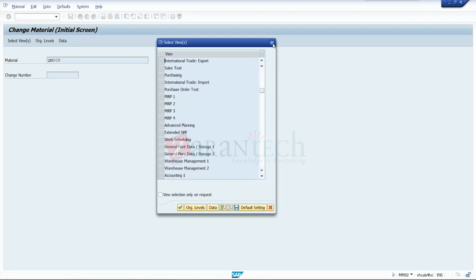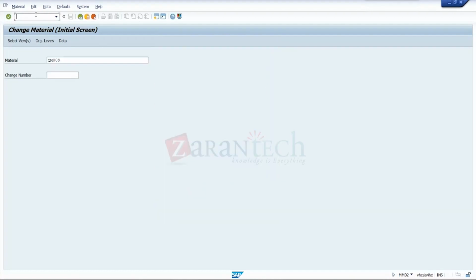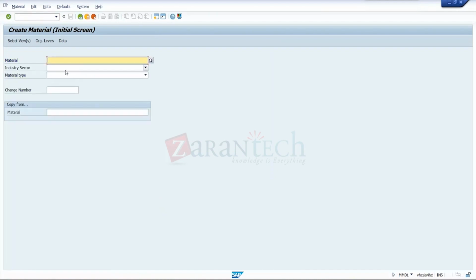Sorry guys. We need to extend, right? I have not extended. You need to go to MM01 only. I'm extremely sorry. Go to MM01 because we have not extended the QM material. So just give that material code here.